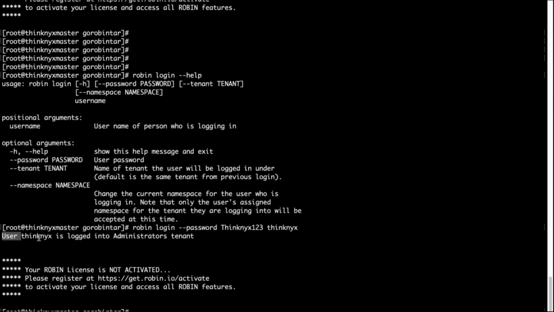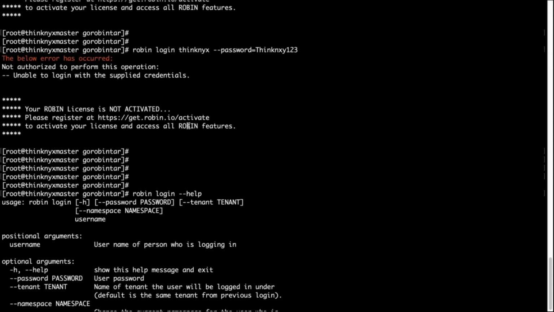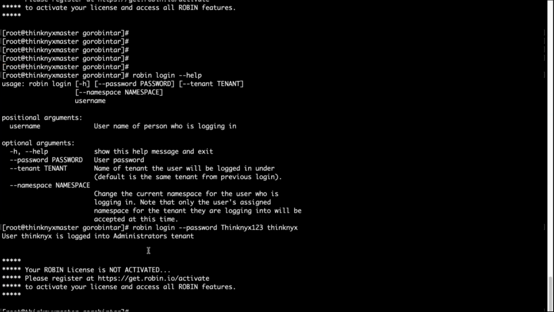Maybe I have done some typo. Robin login password equal to Think, and see this. The password was wrong. It was a typo. N-X-Y, it should be N-Y-X. See this, right? I logged in. Right now I am an authorized and authenticated user.